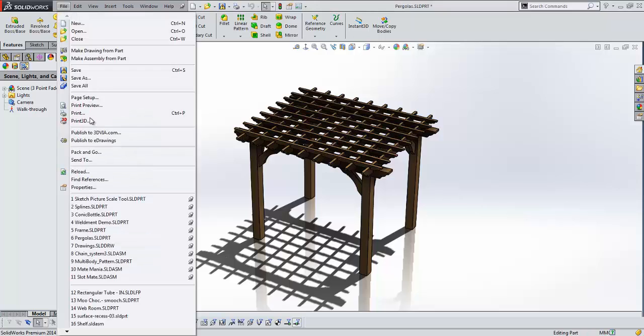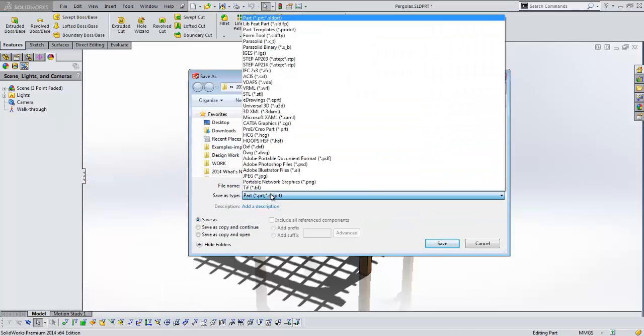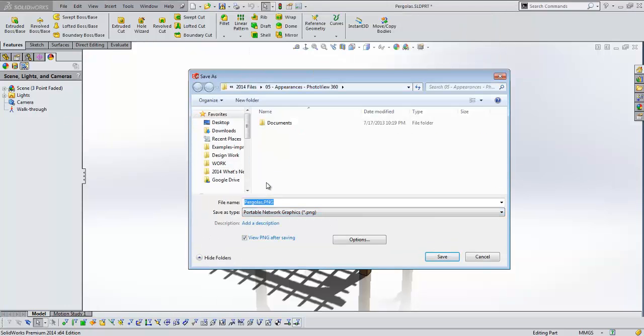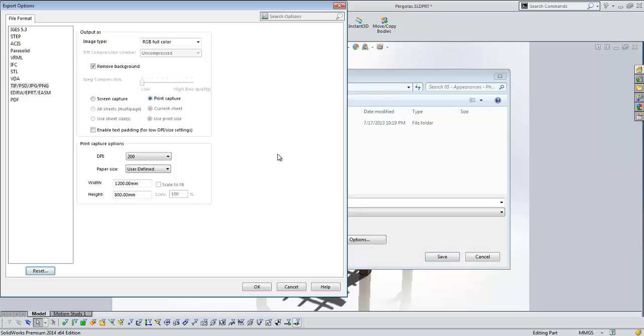Let's take a look. A simple save as will do the trick, so File, Save As. And if I choose my Save As type to a Portable Network Graphics PNG file, in the options of a PNG file, we'll find that there is an option to remove background. And remove background is pretty cool.